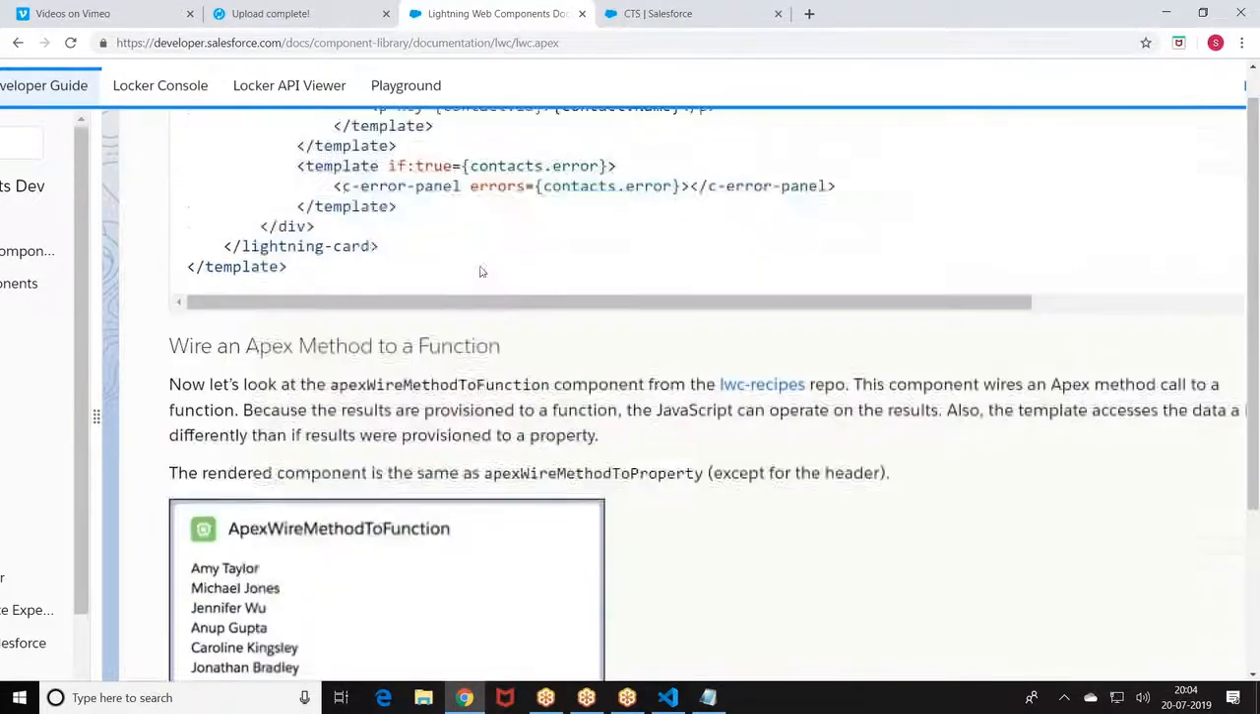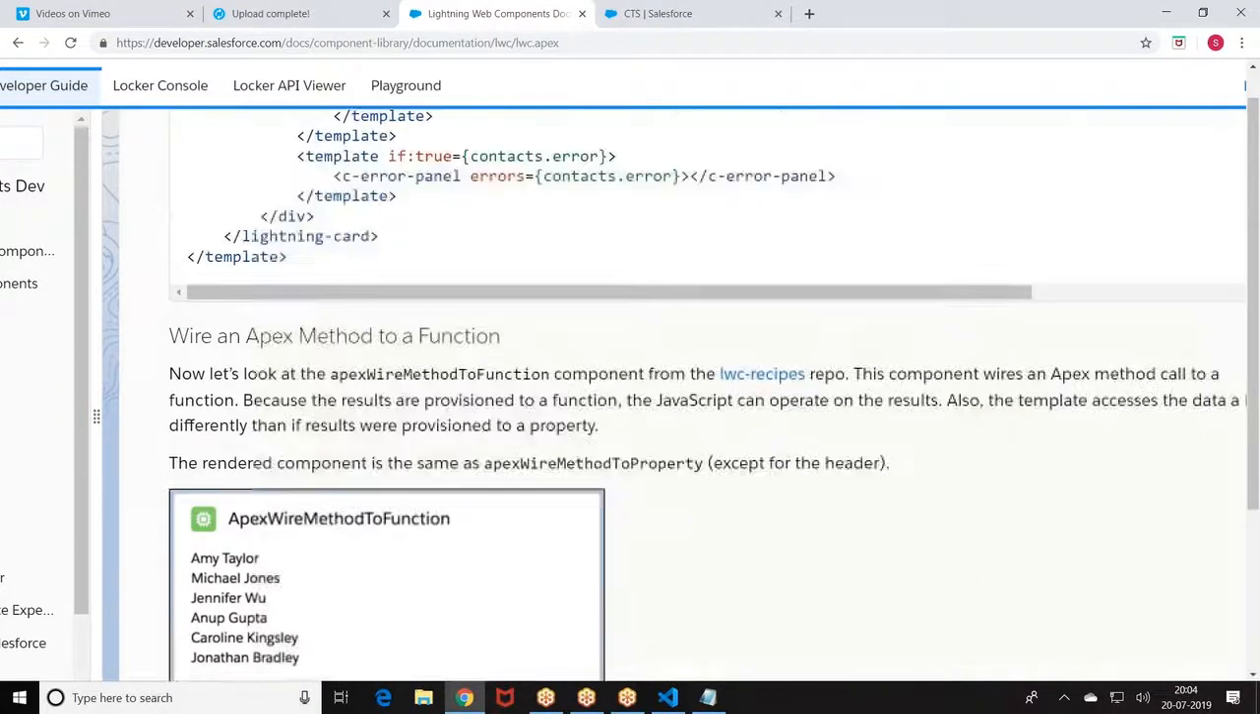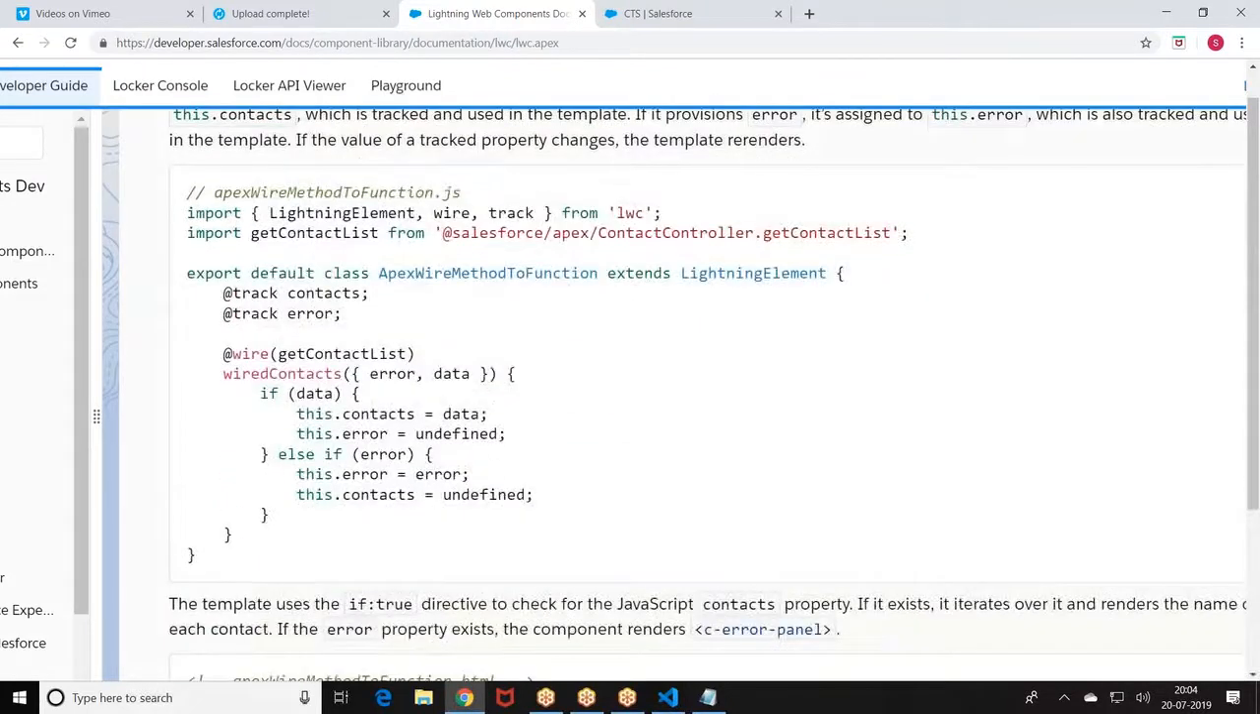At the rate of wire, we are giving the function. Then whatever variable we are trying to track, wired contacts. Now the function we call it. Previously we gave a property. Now instead of a property, we want to call it as a function. Previously we defined a wired property. Now we want to call it like a function.